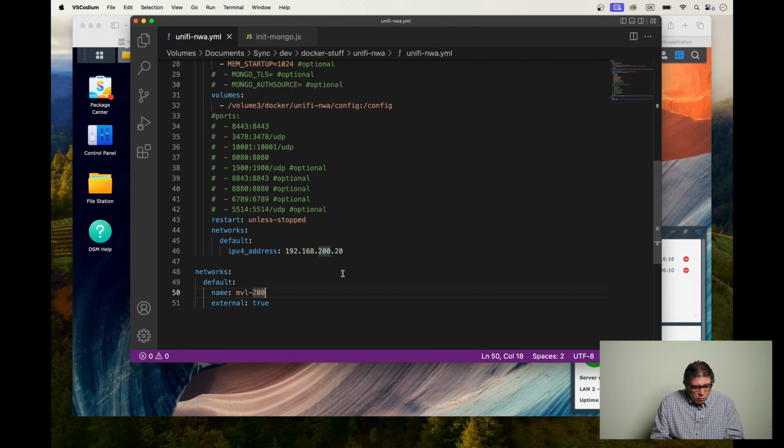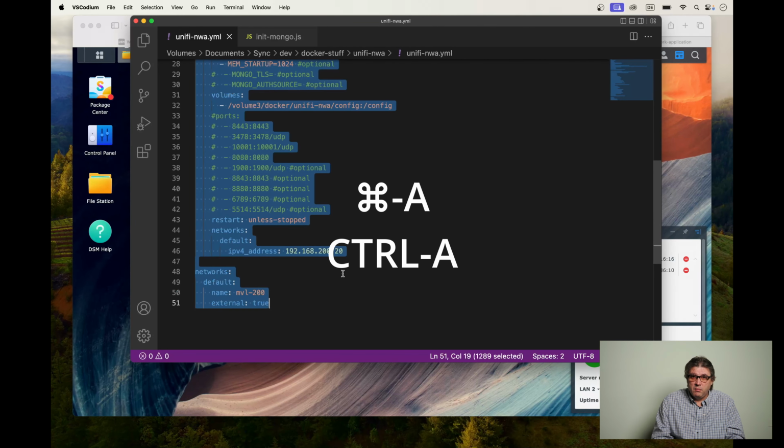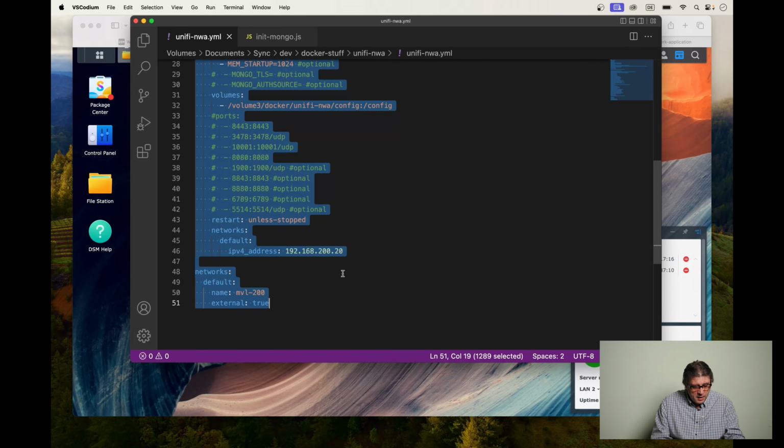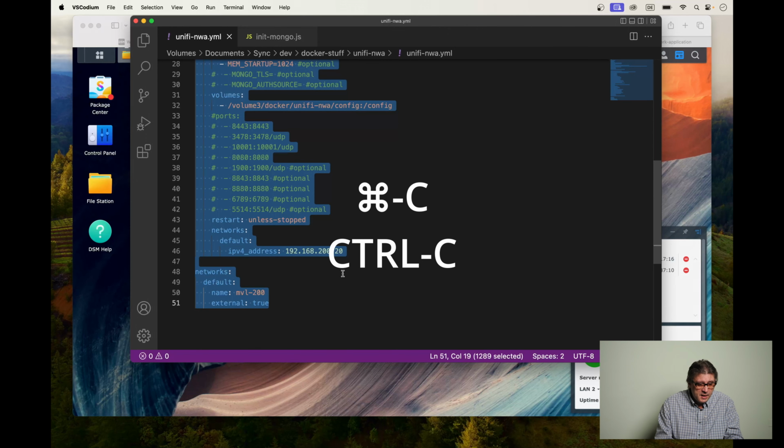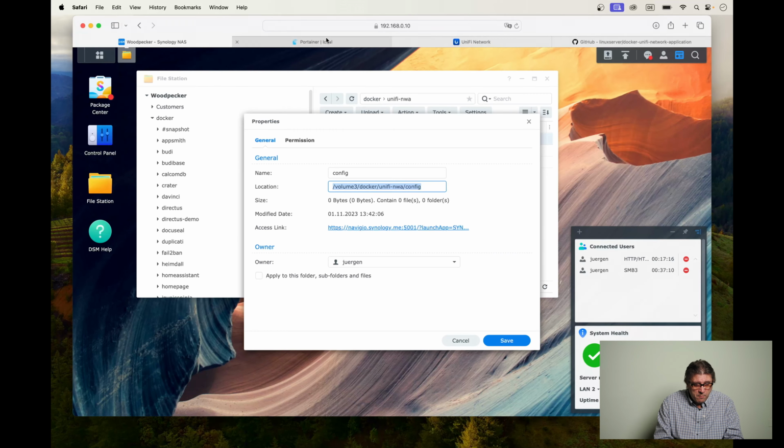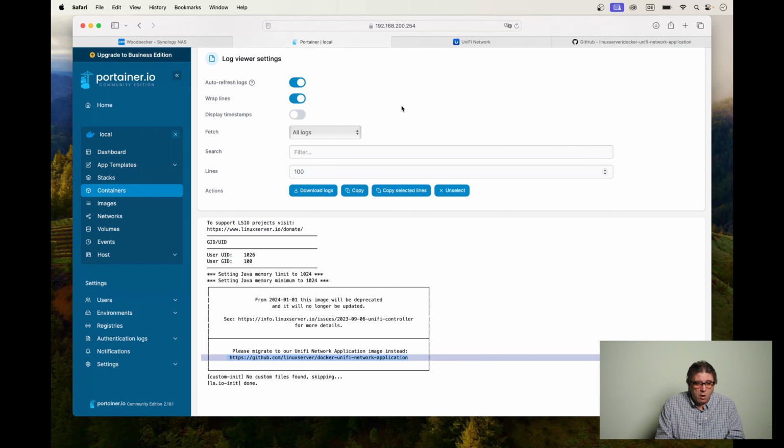I suggest to press Command A on Mac or Control A on Windows to mark that whole script. Now put it into your clipboard with Command C or Control C. Next we go back to, or go over to our Portainer.